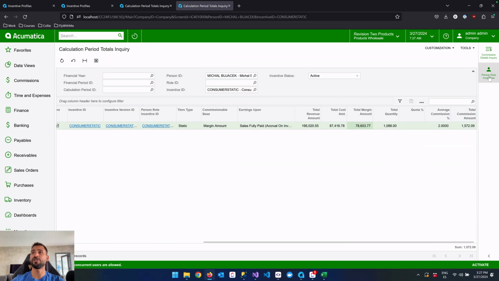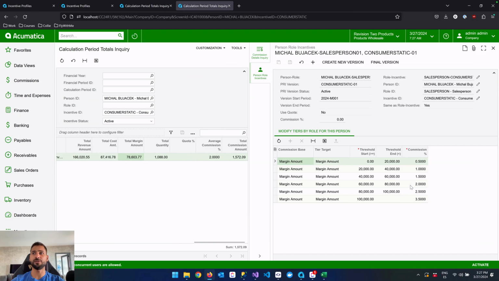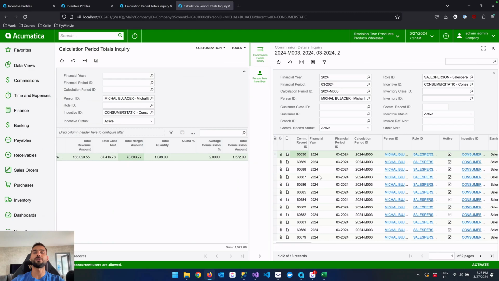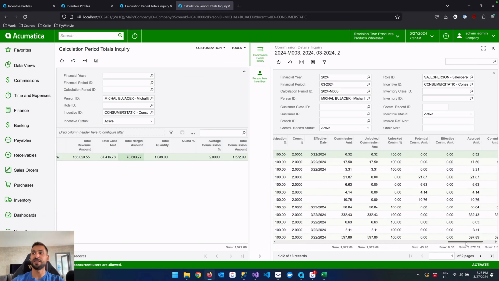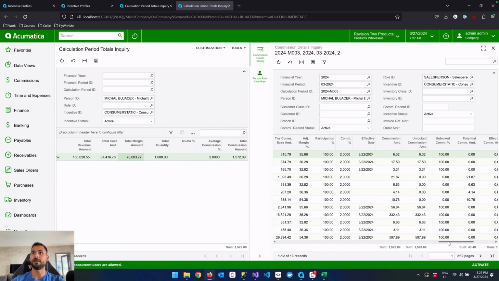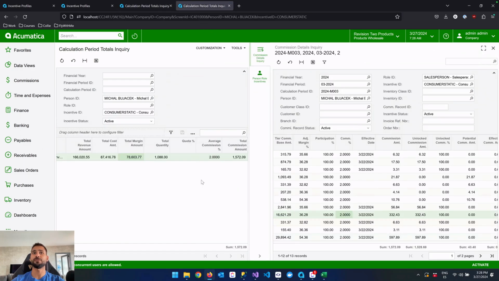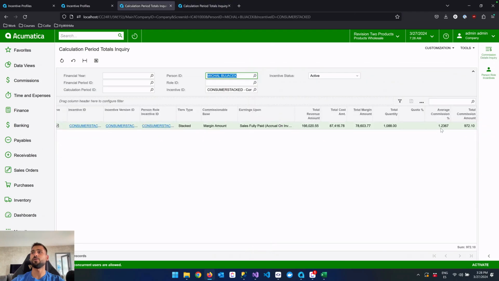Because we are going to apply the commission rate structure that we saw in the spreadsheet, we have it over here, the same. And we can see that the total margin falls into this band over here. So the 2% is applied to the total margin and then is the average commission. And then each commission record that is created, based on the relationship with each line detail that meets the conditions from the incentive profile, is going to have the same commission rate. So all the commission records are created with the same commission rate. For the stack approach, you can see how the average commission percentage is different. Right here is 2, and this over here is 1.23.